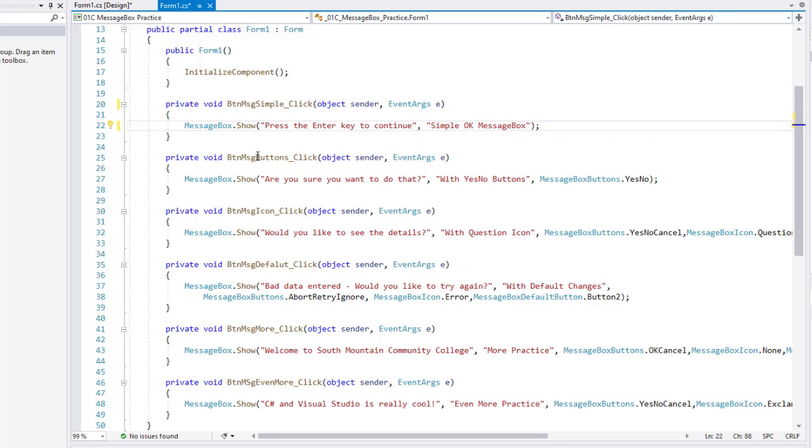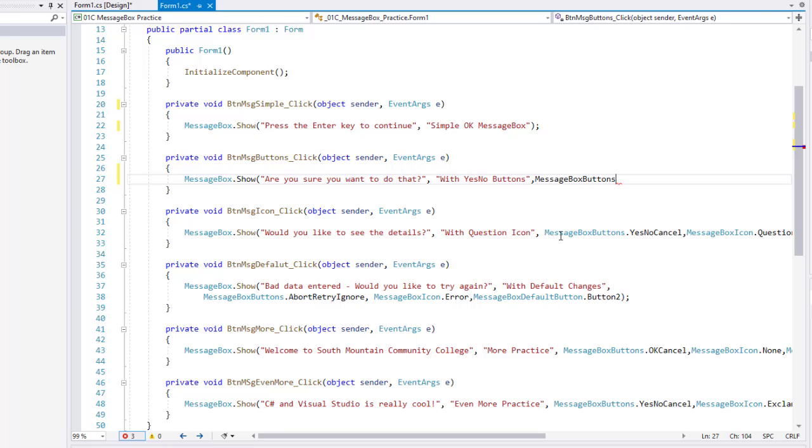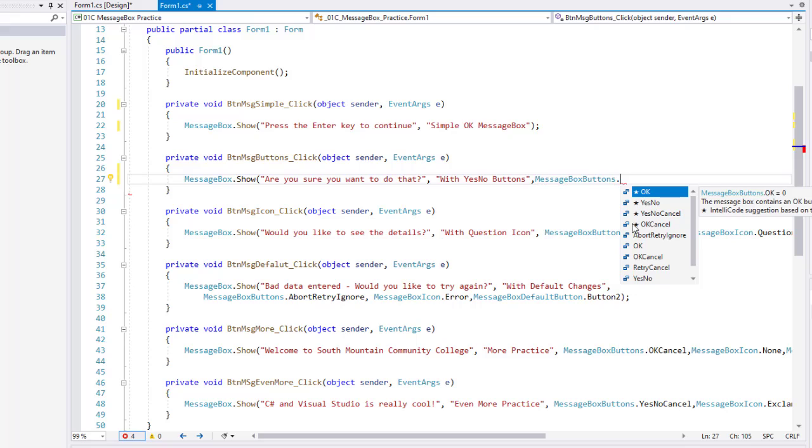So here's my code on that message buttons. MessageBox.Show again. My title, are you sure you want to do that? Comma. My caption is going to be with yes, no buttons. And then MessageBoxButtons.YesNo. Now, just so you can see how this works, I'm going to go ahead and save a little typing by copying that. So as I'm in here, and I start to type MessageBoxButtons, it'll come up in the Intellisense. Again, I can just double click on that, do a period, and here are the options available to me as far as the types of buttons.